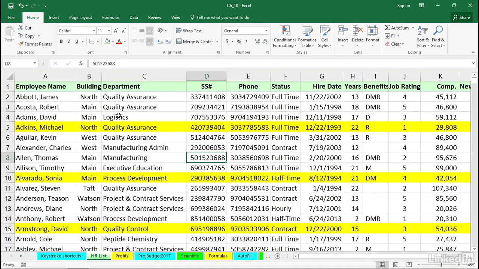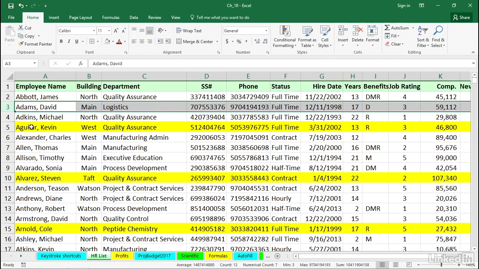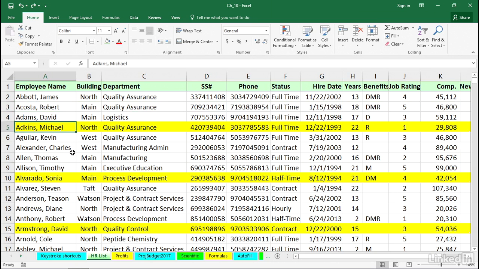And if I delete row 3, this automatically readjusts. The new fifth row, at least in terms of data, is yellow. It's always the 5th, 10th, 15th, etc., regardless of what you do with other rows. I'll undo that, Control-Z, and now Michael Adkins will move back into the 5th row, and that row is still yellow, of course. We could do the same thing with column. We can certainly change this.